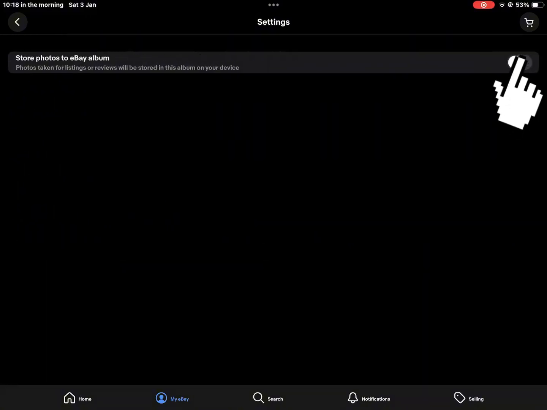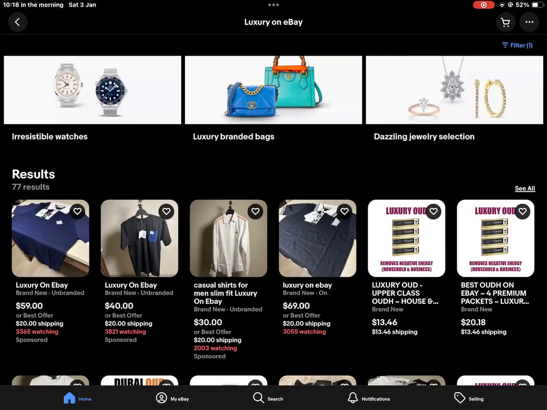As you can see, the stored photos is turned off. You're going to turn it on. So what it does is photos taken in listings or reviews will be stored in this album on your device. So that's the importance of this setting, and that's how you do it.